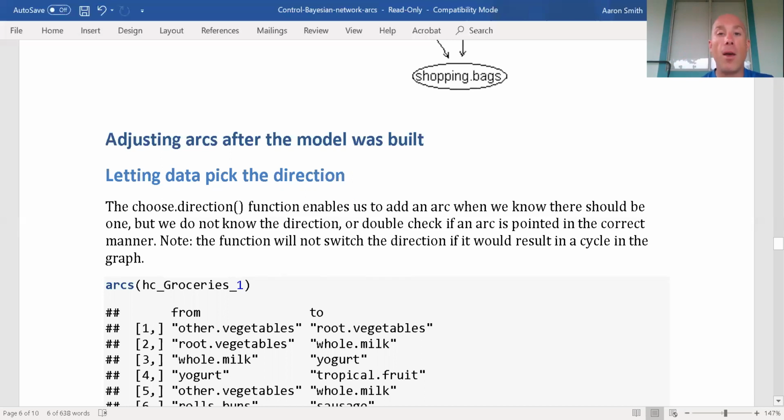Why is that? Well, if you think about Bayes' theorem and conditional probabilities, the conditional probability of A given B is proportional to the conditional probability of B given A. They're both proportional to the intersection of A and B. Because of that proportional relationship, if there's a little bit of fluctuation in the data, we can get it so that it points in the opposite direction. So one thing that we might want to do is double check and ask, hey, is this in the right direction? And we use the choose direction function for that.